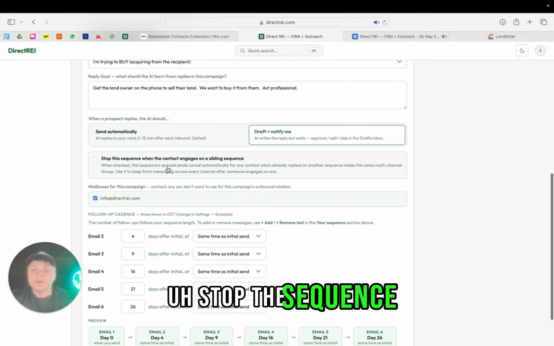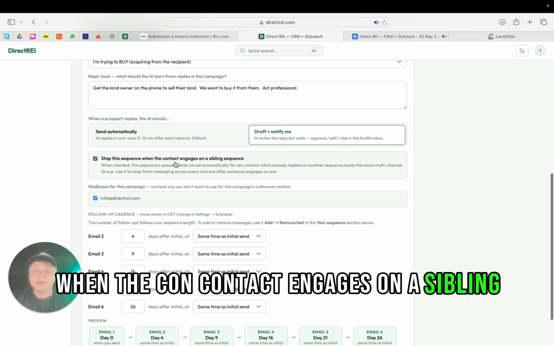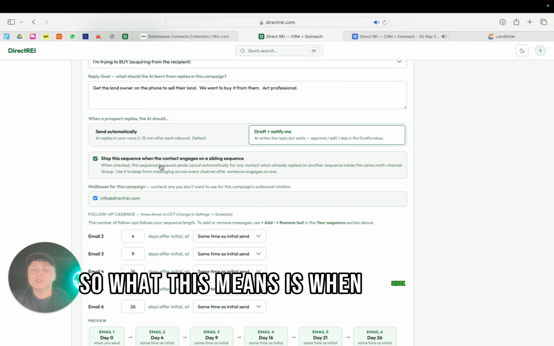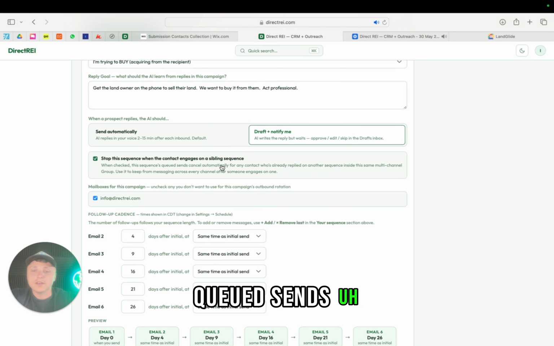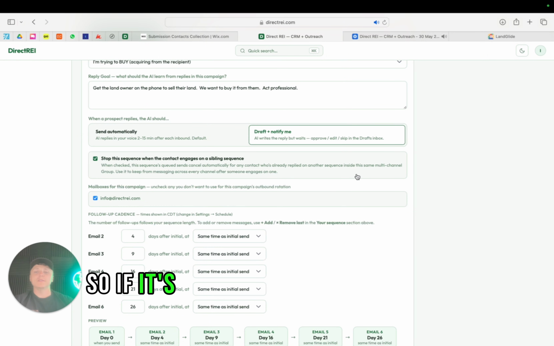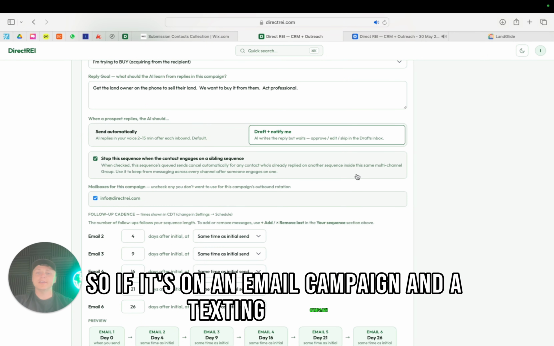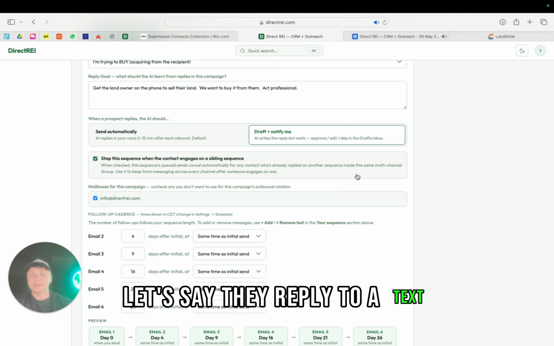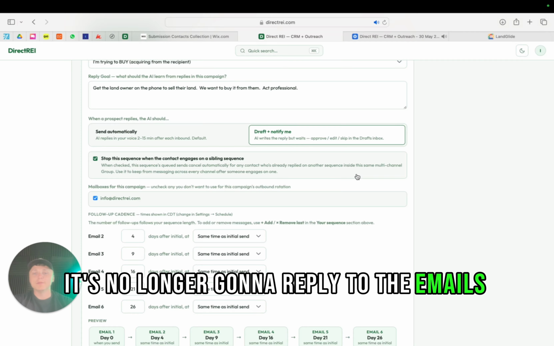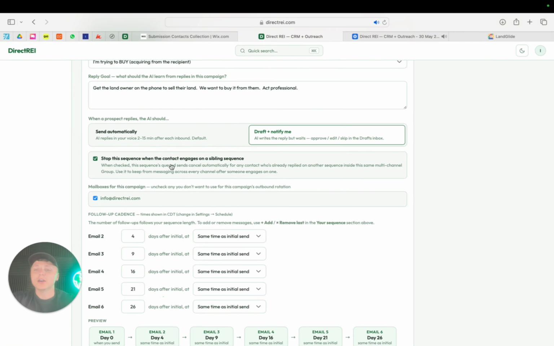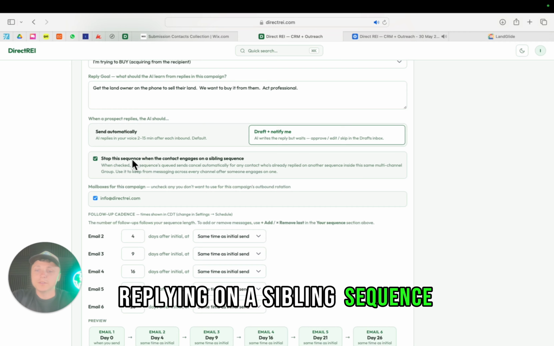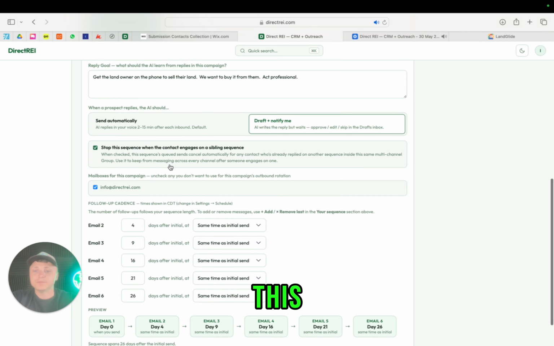Stop this sequence when the contact engages on a sibling sequence. So what this means is when checked, the sequence queued sends cancels automatically. So if it's on an email campaign and a texting campaign, let's say they reply to a text, it's no longer going to reply to the emails automatically because it's already replying on a sibling sequence. So most of the time you're going to check this.